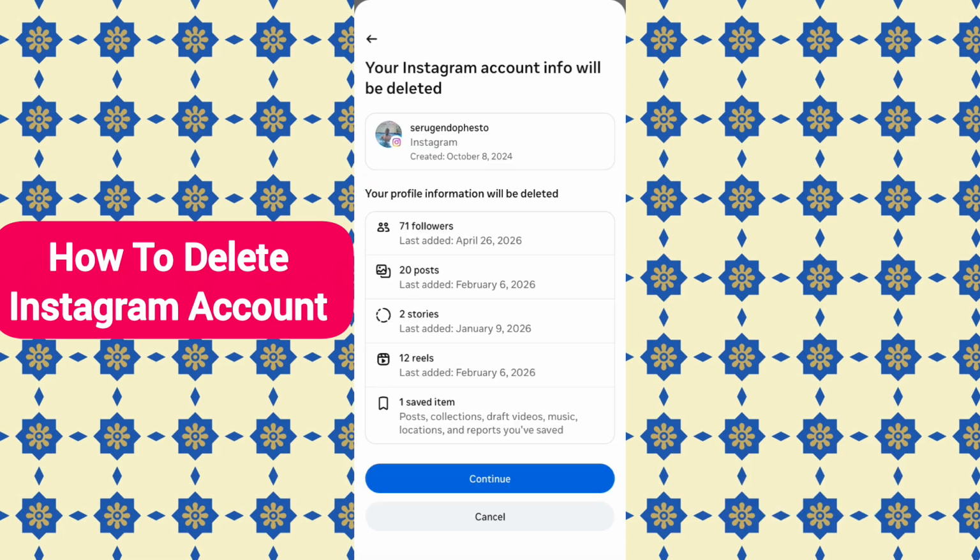Then here they are saying your Instagram account information will be deleted. Once you click on continue, your account will be deleted. So that's all about deleting the Instagram account.